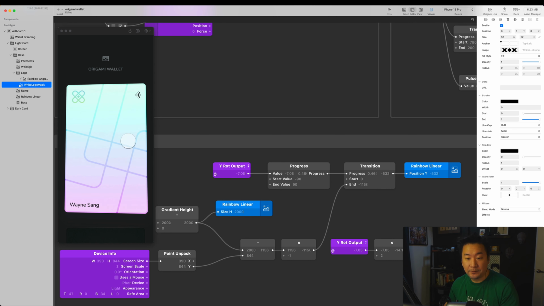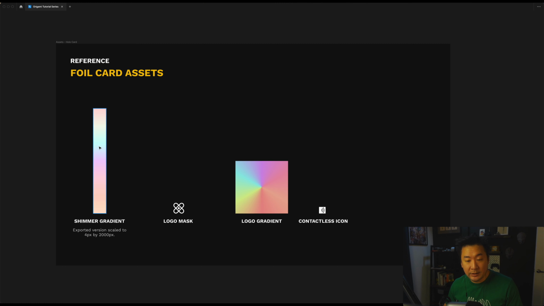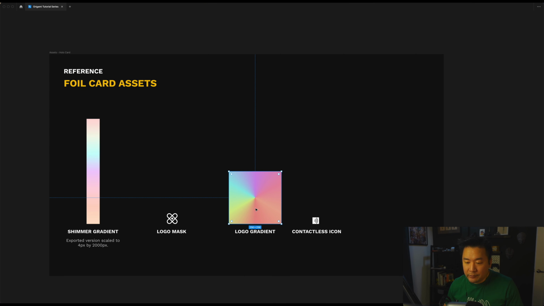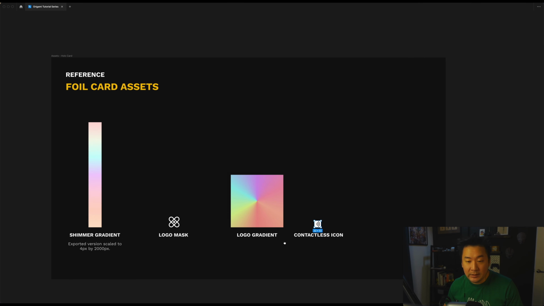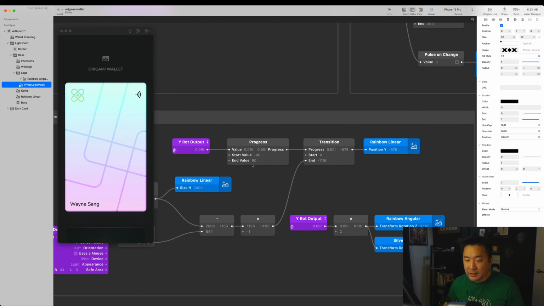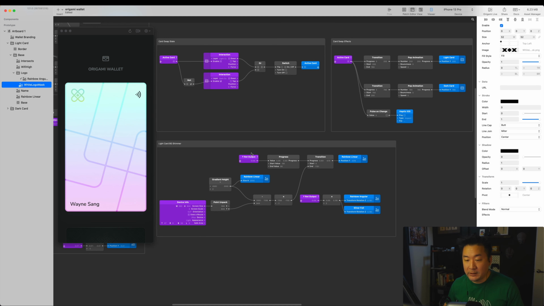Easy, super easy. In terms of image assets, what is being used here is a shimmer gradient, and I sized this down just for this slide, but the actual export version was, I think, 4 by 2000. You could also make that 1 pixel wide. I just get paranoid about 1 pixel wide assets for some reason. As a logo mask, it has that angular gradient that I showed you, and it has like the contactless icon that I also put on the corner of the card because I thought it looked neat. And that's the entire thing. I'll have the actual package of all the assets, including the origami files, in the description, so you can just open that up and see all the details for yourself. Obviously, there is some additional fanciness going on here, but fundamentally, it's all that technique, the whole thing.